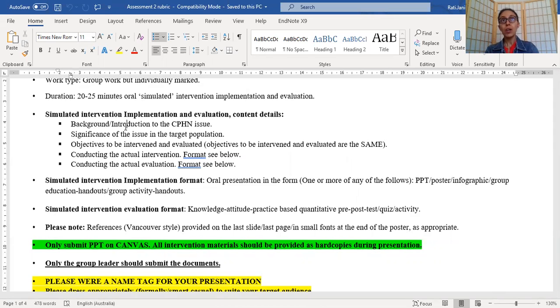So now, because this is a simulated intervention, meaning your classmates are your Tongan population. Okay, so these are Tongan adults who are sitting in the classroom. So think of them as your intervention population. Okay, so yes, you have your target population sitting in front of you. So they are Tongan adults, and you have to teach them about carbohydrate counting.